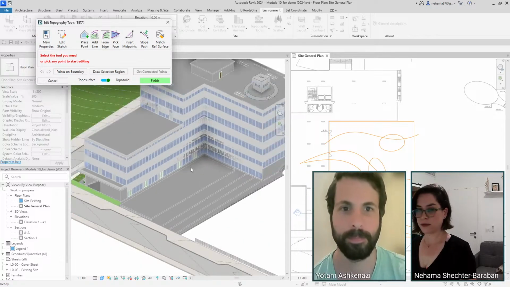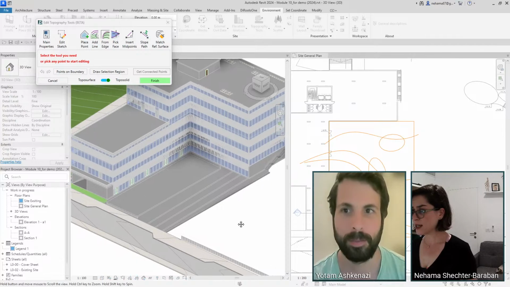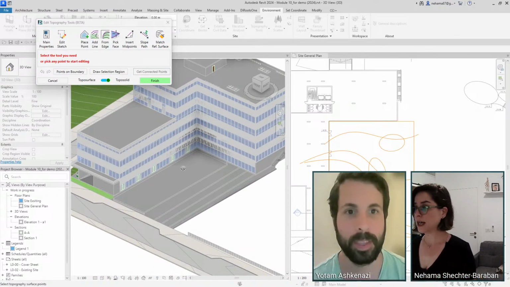So let's try to finish this workflow. What do you say, guys? I actually have a small surprise for the end.